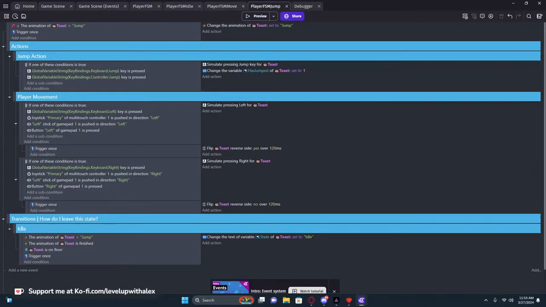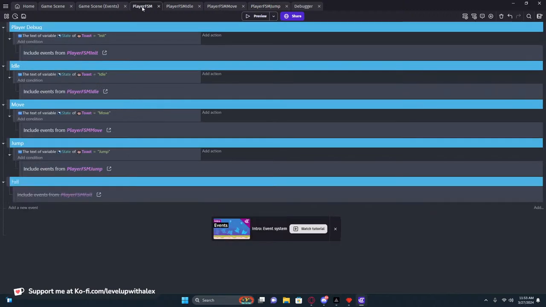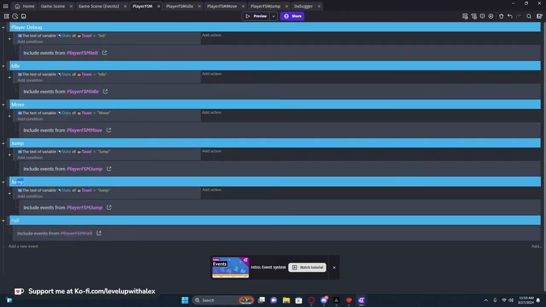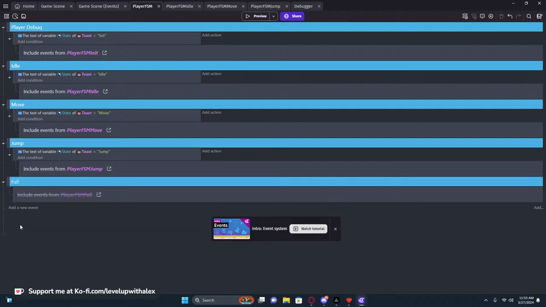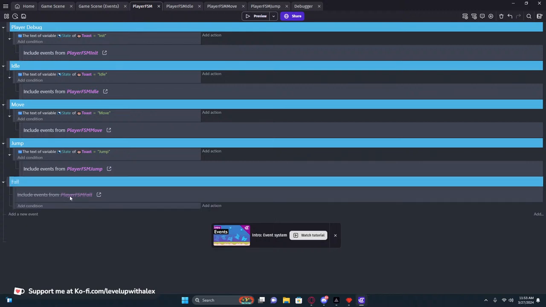Now that we have the basics here in the movement mechanics and all of that good stuff, I think the next step would be movement control, jump move, finite state machine. We could do the fall mechanic now, so fall. And then we'll be done with the base finite state machine mechanics. And I think that will be good for this part of the video.